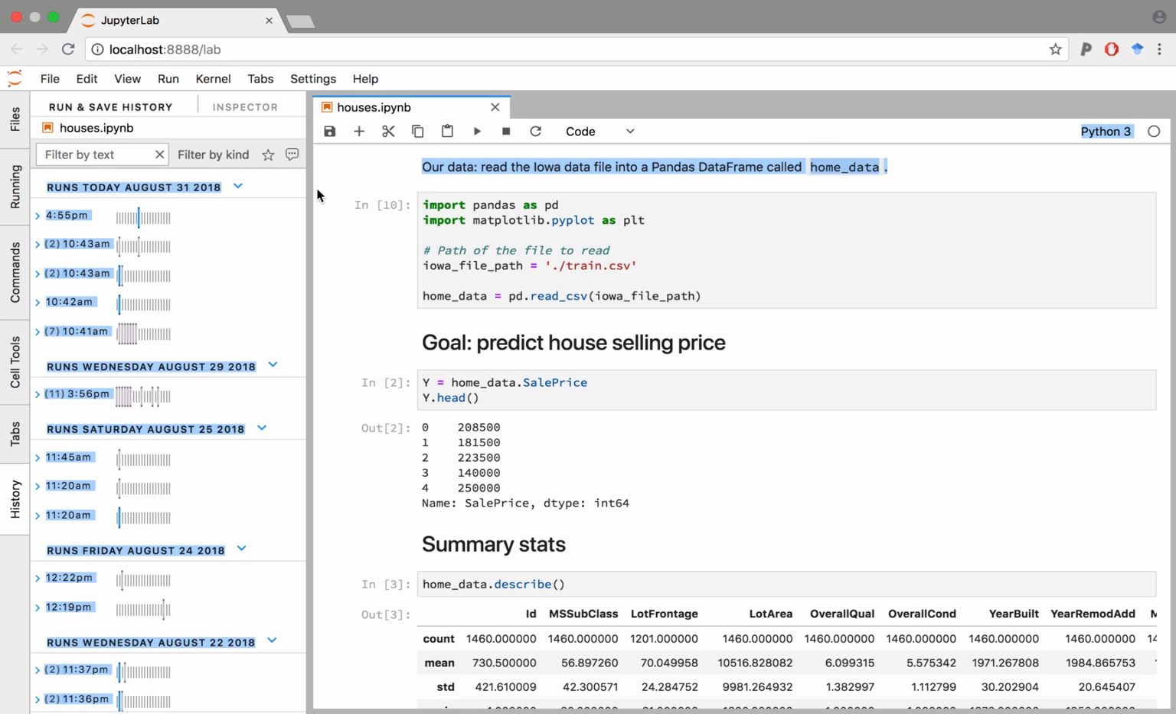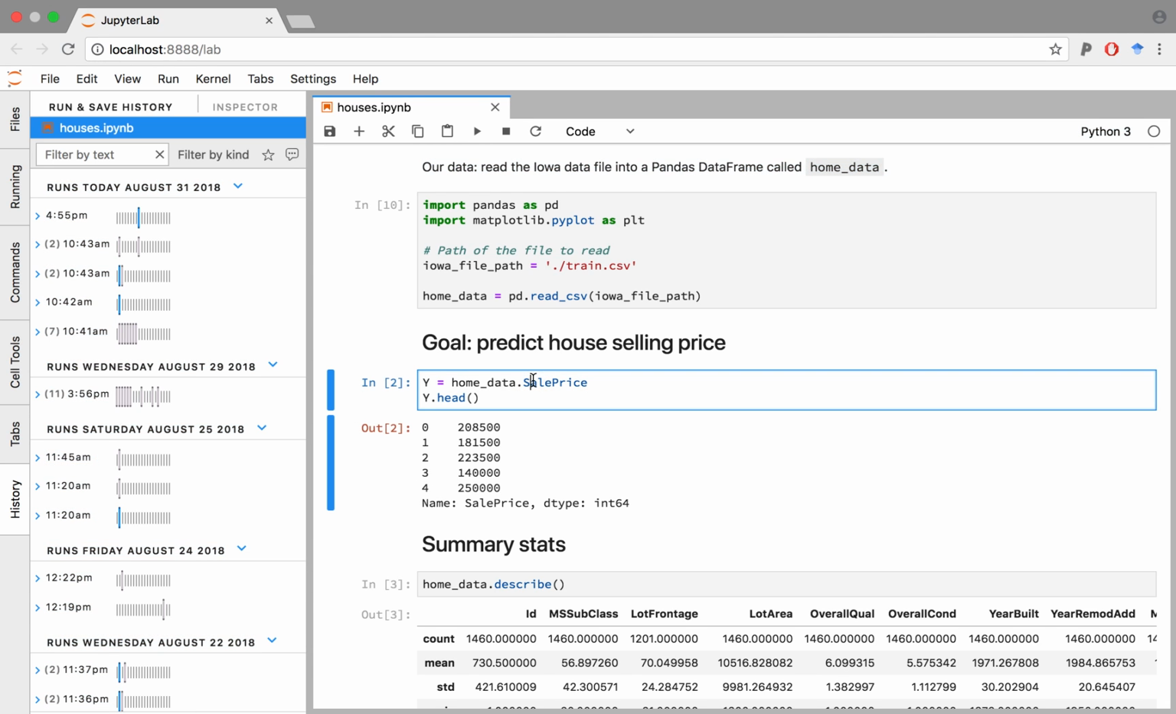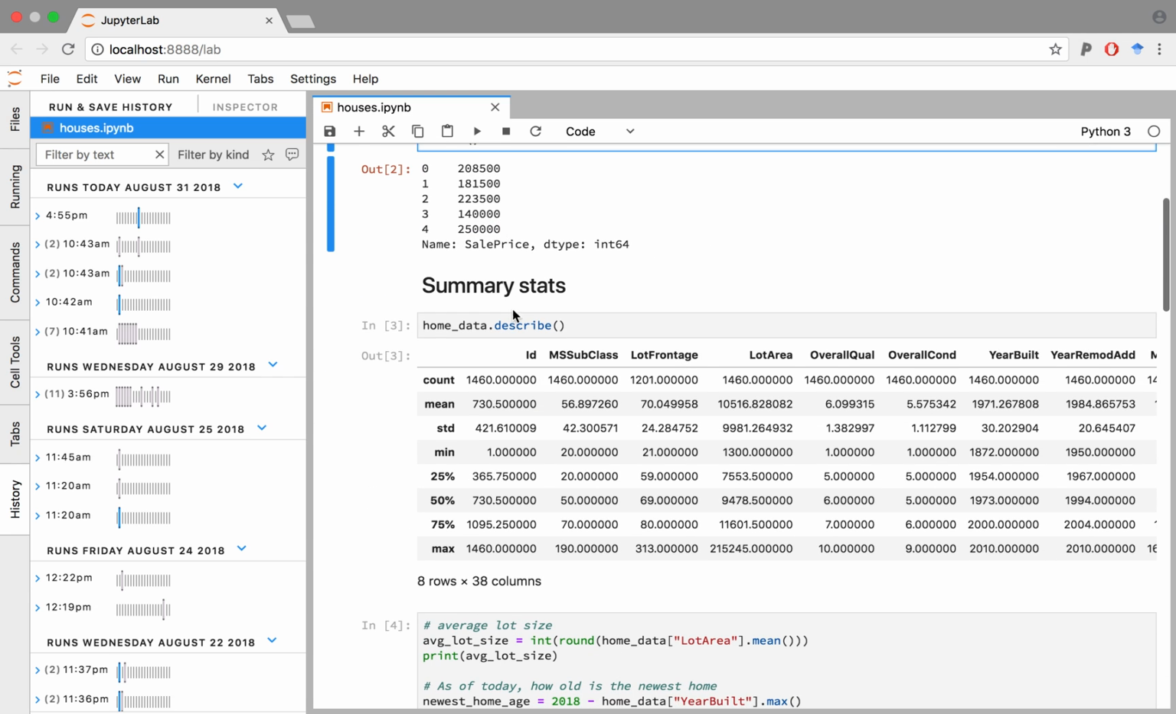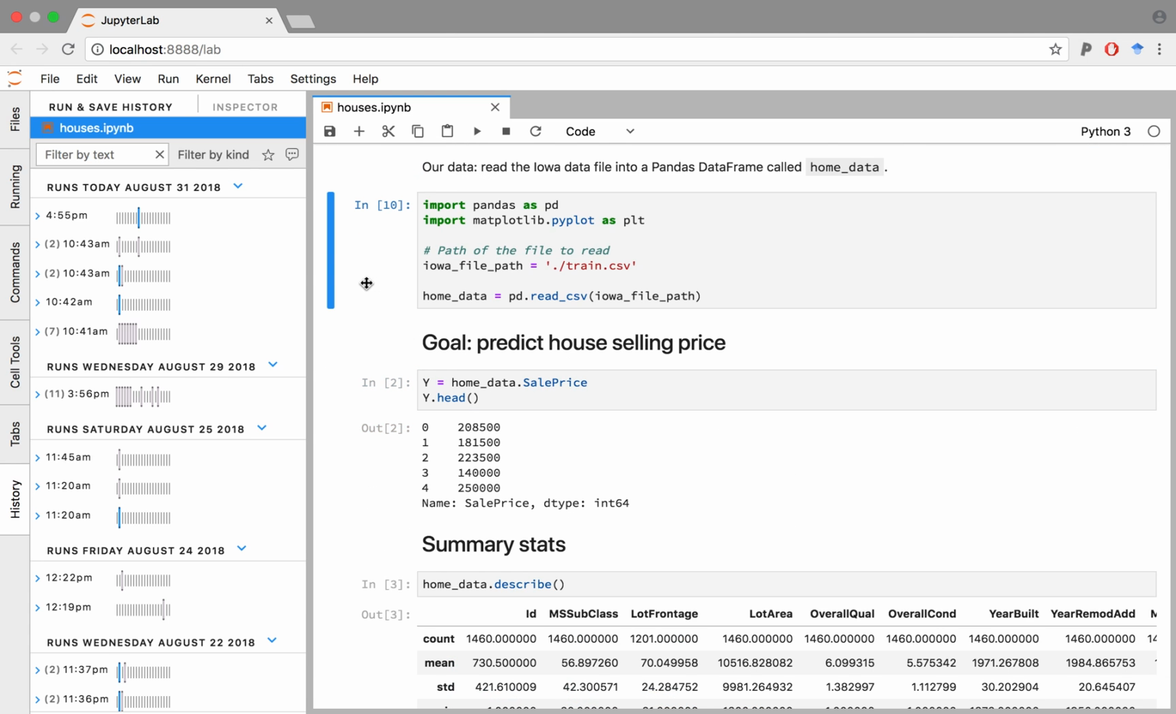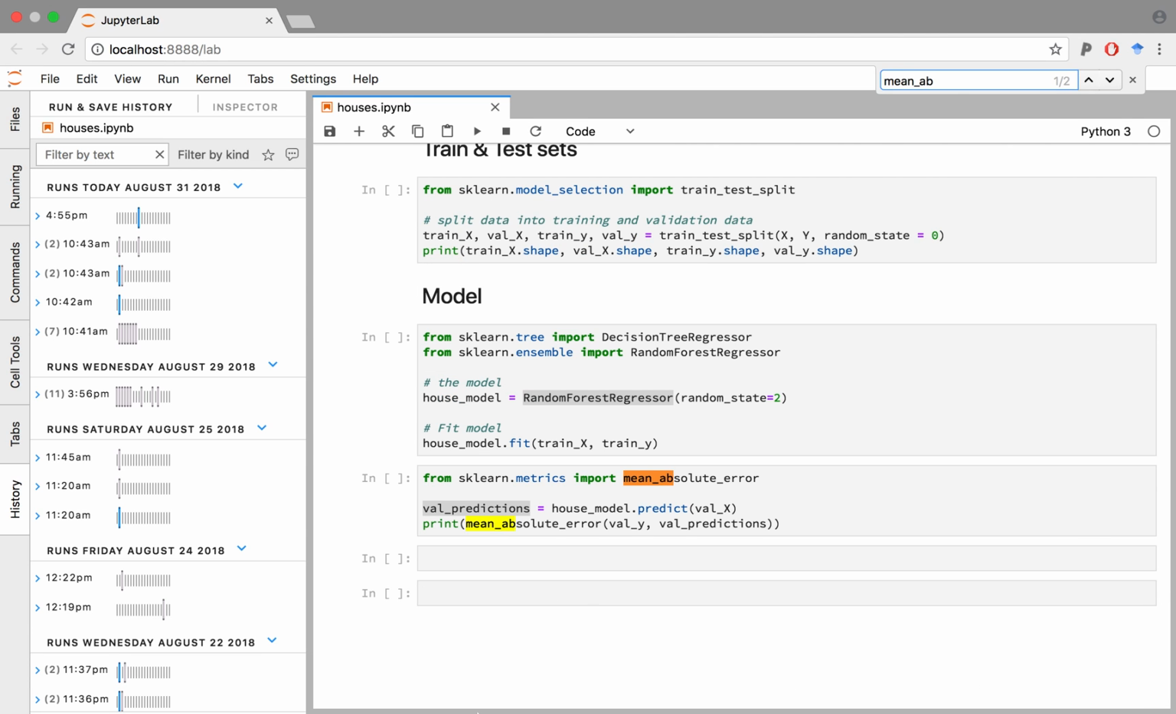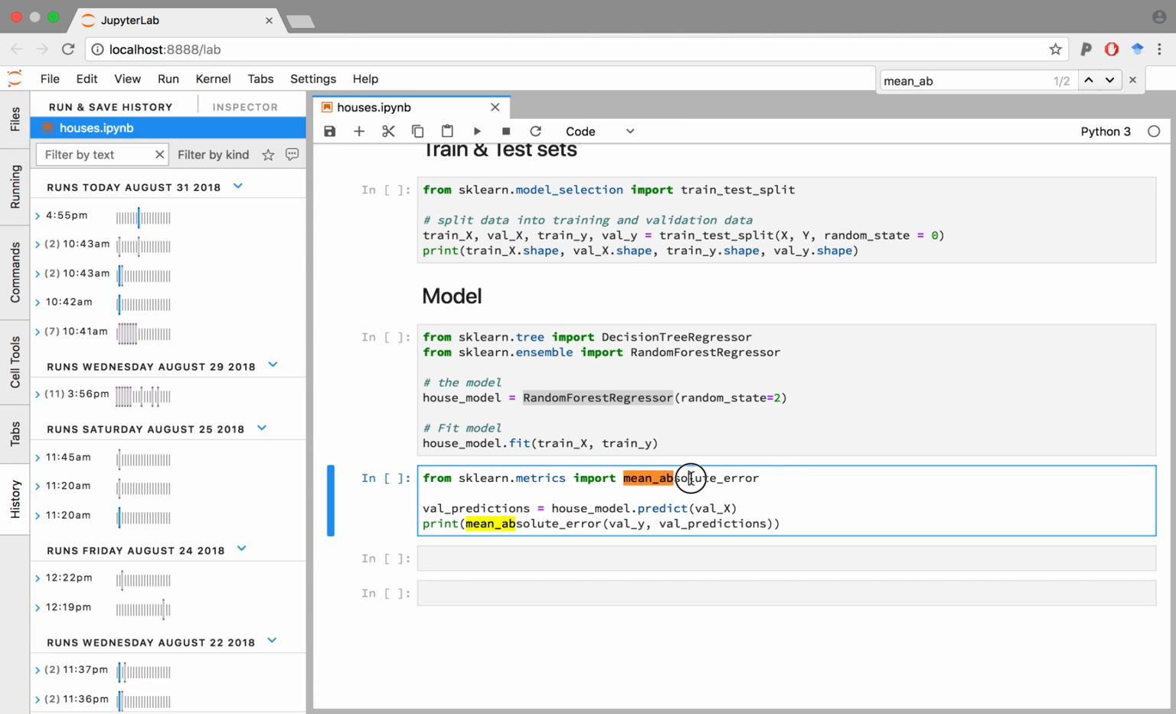Task D. Find the code in which the author explored mean absolute error with different values of max leaf node. All right, so I want to see where mean absolute error is. So I'm going to do control, nope, that's the cell. Control F in the document, do mean absolute error. Okay, so this cell has been calculating mean absolute error.